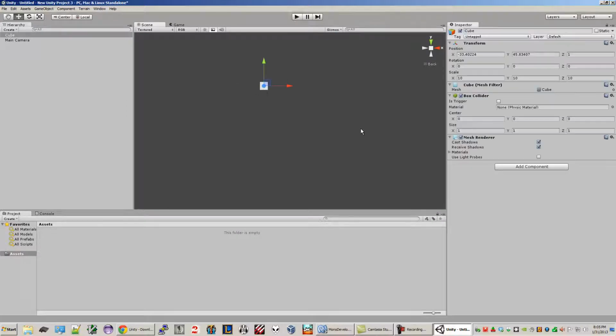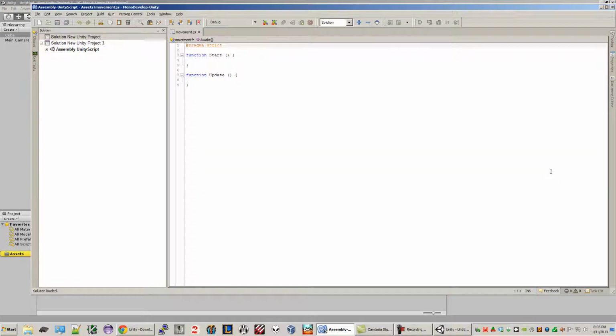Let's add a little bit of behavior. So we're going to add a new component, create a new script. Let's call it movement. We'll do JavaScript. And with this movement script, we'll just add some basic movement to the cube. So double click on it. It'll open up a little editor.